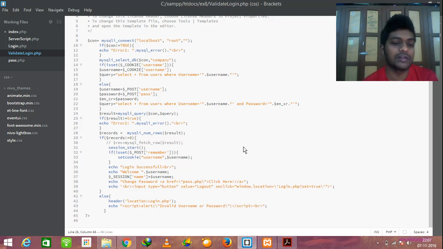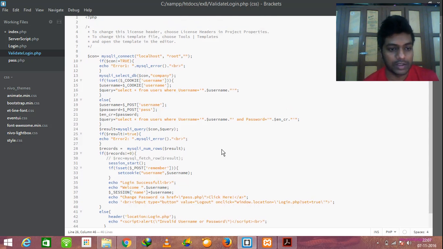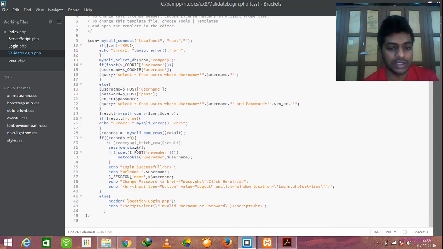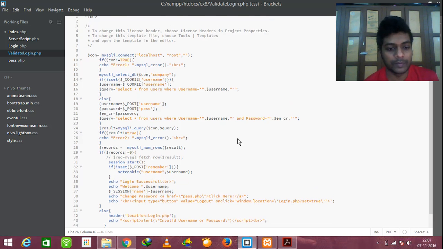So let's say if I have my username Viv, I want to check how many rows I have. It'll get stored and calculated using mysqli_num_rows. If there are no records, it's actually an invalid username as you've not signed up yet. But if it's already stored, then it will echo login successful and it will store in session. And you can also change your password over here.